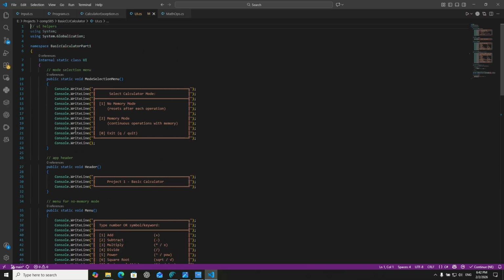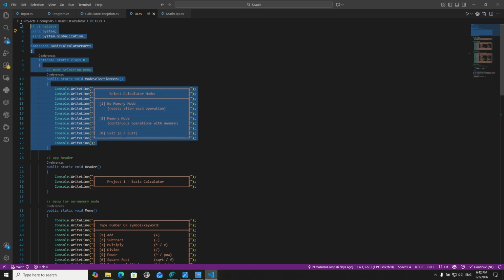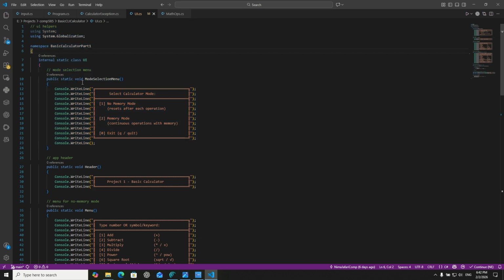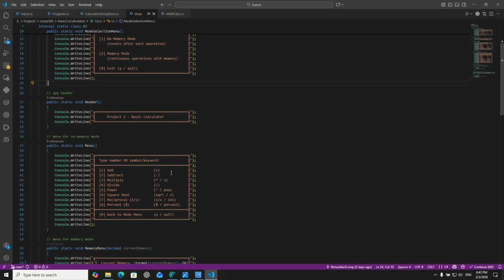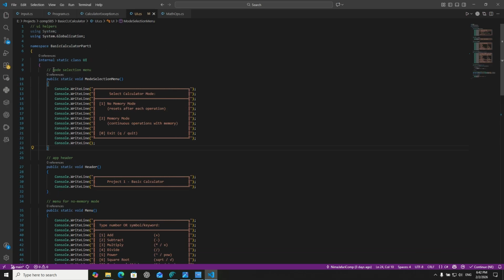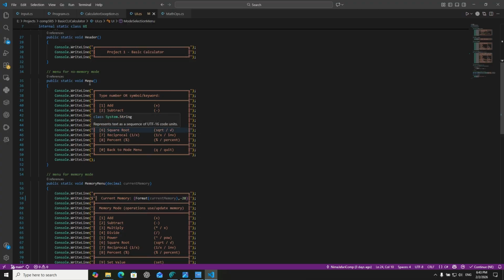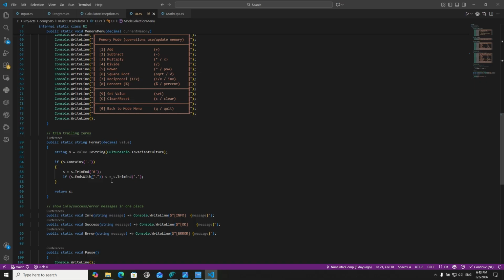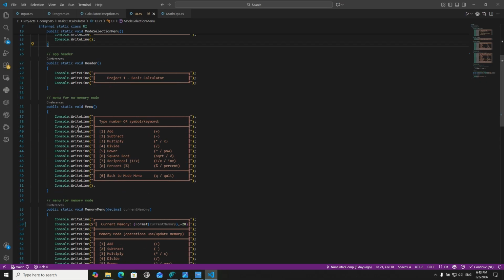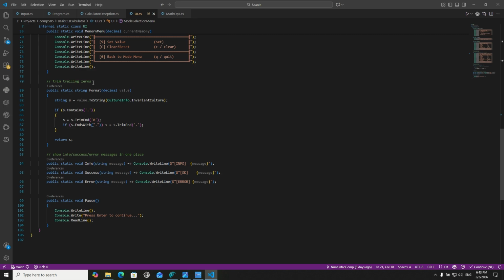And then we have the UI in a separate file. So in the UI class, UI help, we have the UI helpers, where I have designed a box around everything. When I started, I didn't have this box around it, but I wanted to have this box around the options and the menus. So for example, we have the mode selection menu, which is no memory mode. This is what it will be looking like. We have the header, we have the menu for the no memory mode, and then the menu again for the memory mode. So everything is kept clean, with some commands and comments on it.